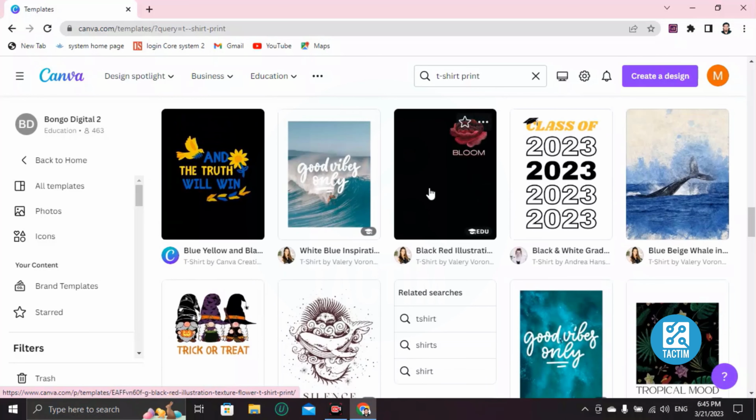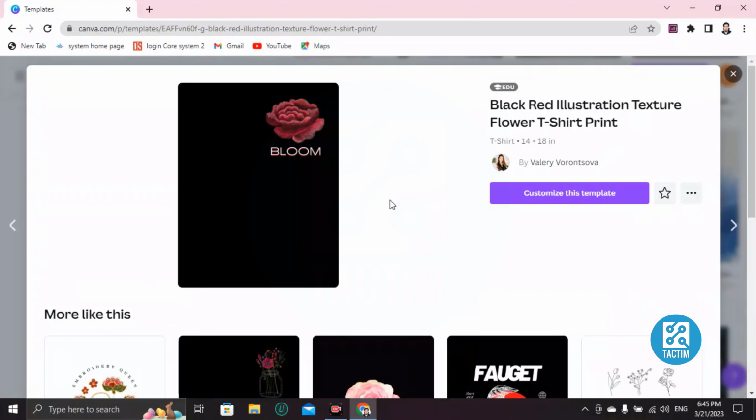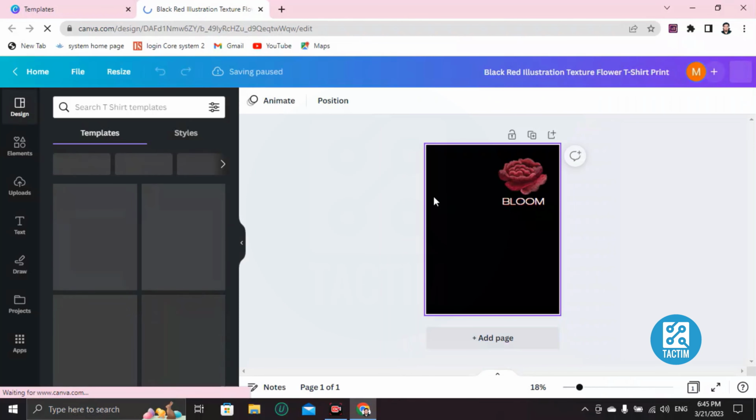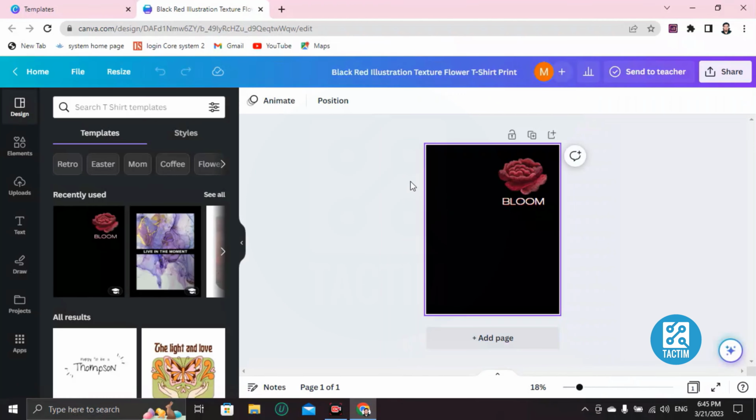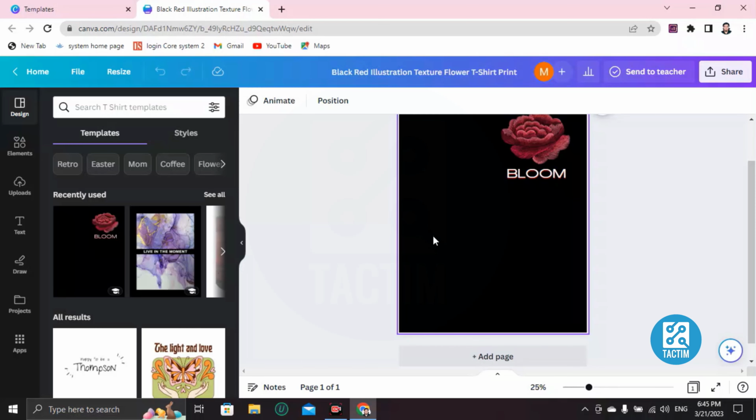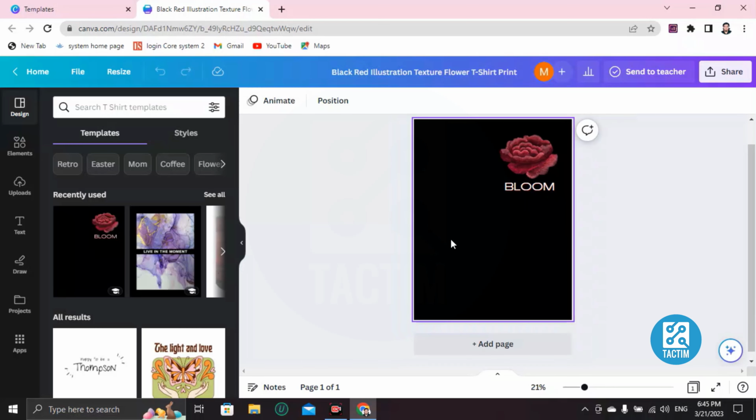Okay, let's say you want to choose this one. Click on this and click on customize this template. You can customize this template on your own. You can see here this is small, but you can zoom by pressing Ctrl and scrolling up with your mouse like this. It will zoom and it will be like this.